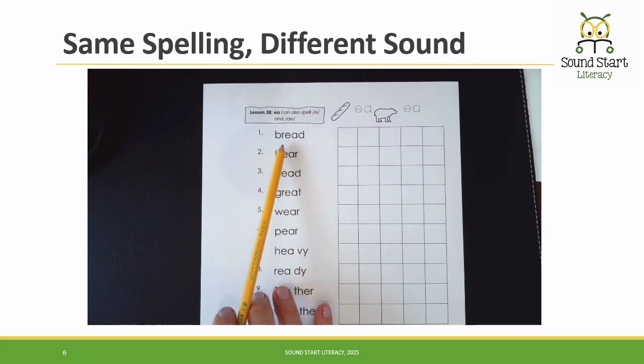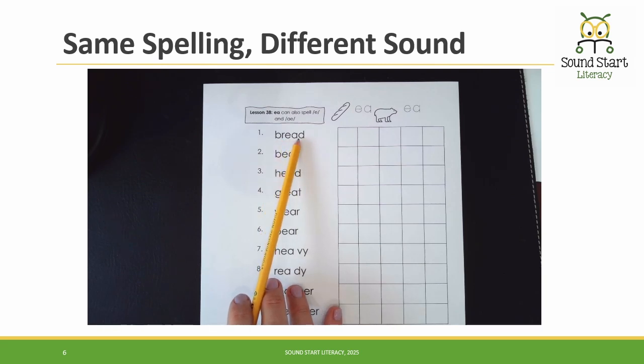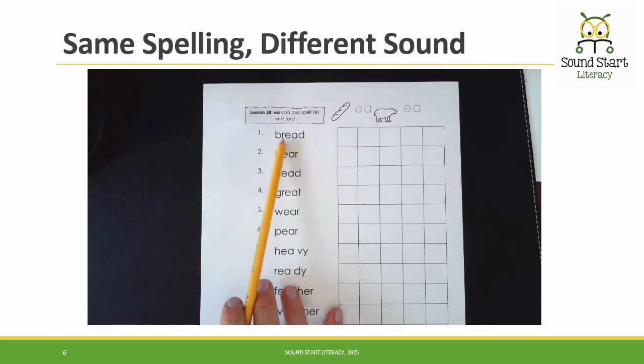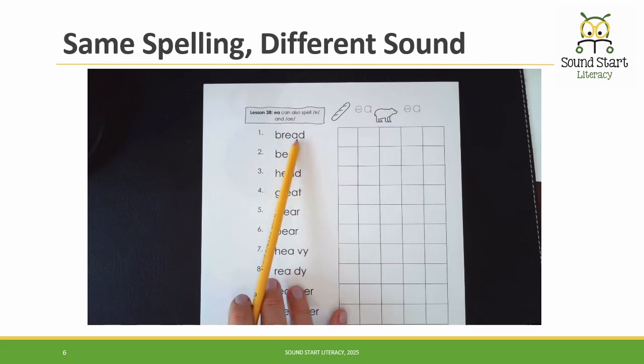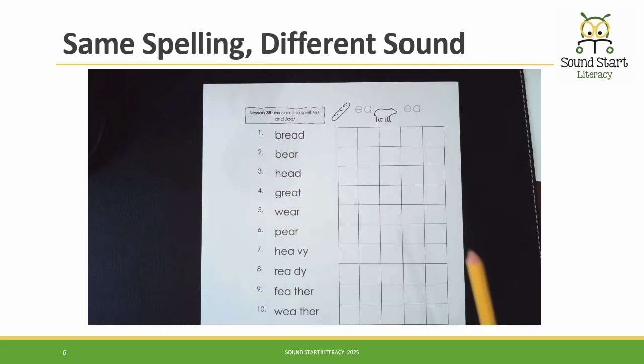Here's an example. For instance, the word bread. If I read this as breed, well, breed is also a word. So breed is spelled with E-E, but that's something you would need to tell the child. So occasionally you will get words like this where breed and bread can be either.